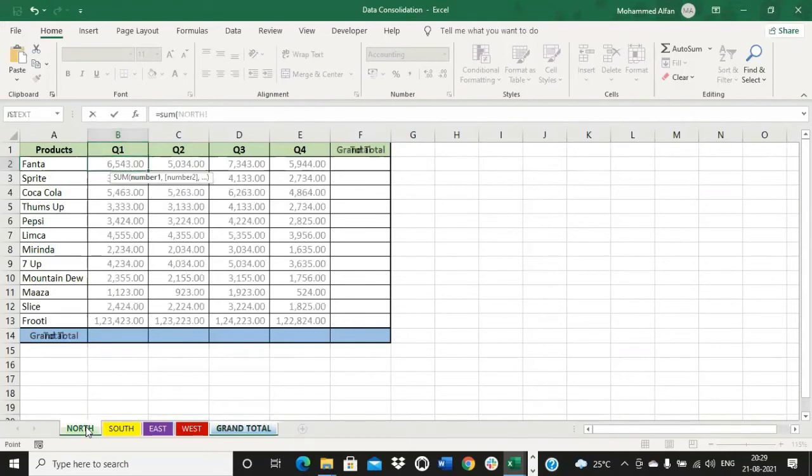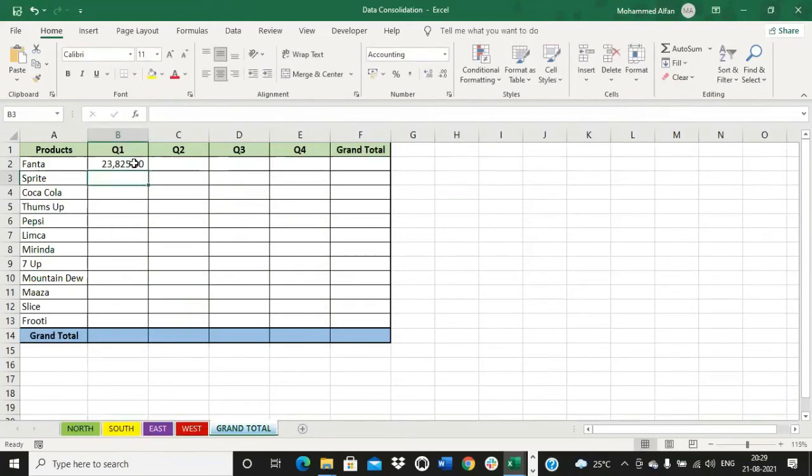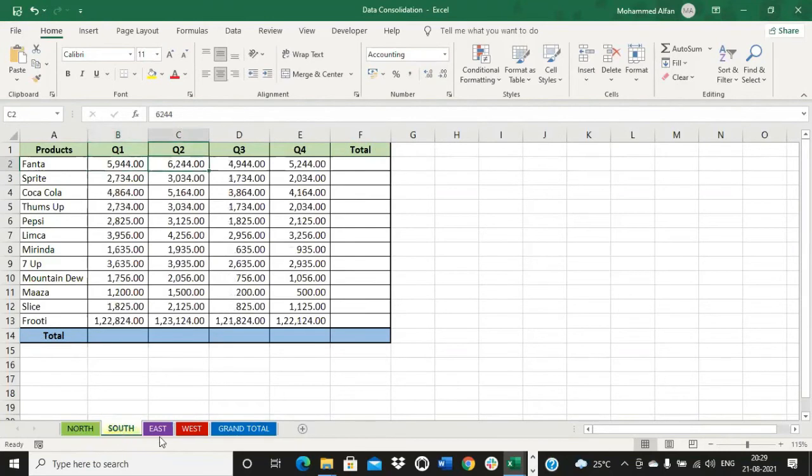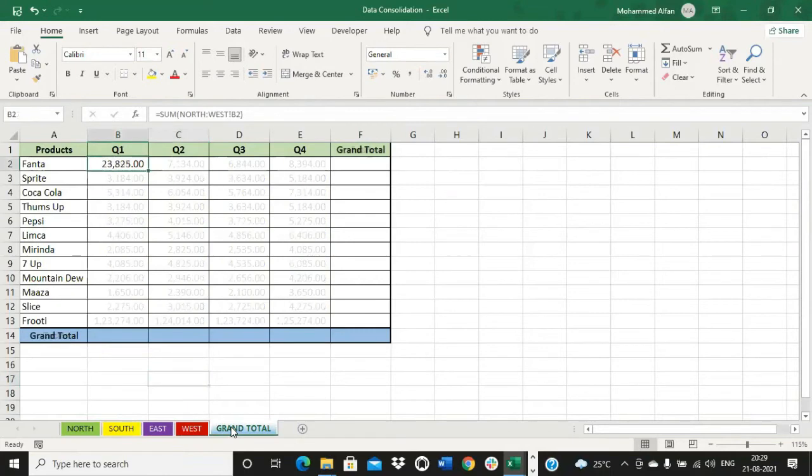just click on this North. Click on the Shift button on your keyboard. Keep pressing it, don't release it. Select the very first cell which comes under quantity Q1, and don't release your Shift key. Press South, East, West. Okay, and now you can release the Shift key, close the bracket, enter it. You can see the total of all 3 sheets against the Fanda soft drinks under Q1.